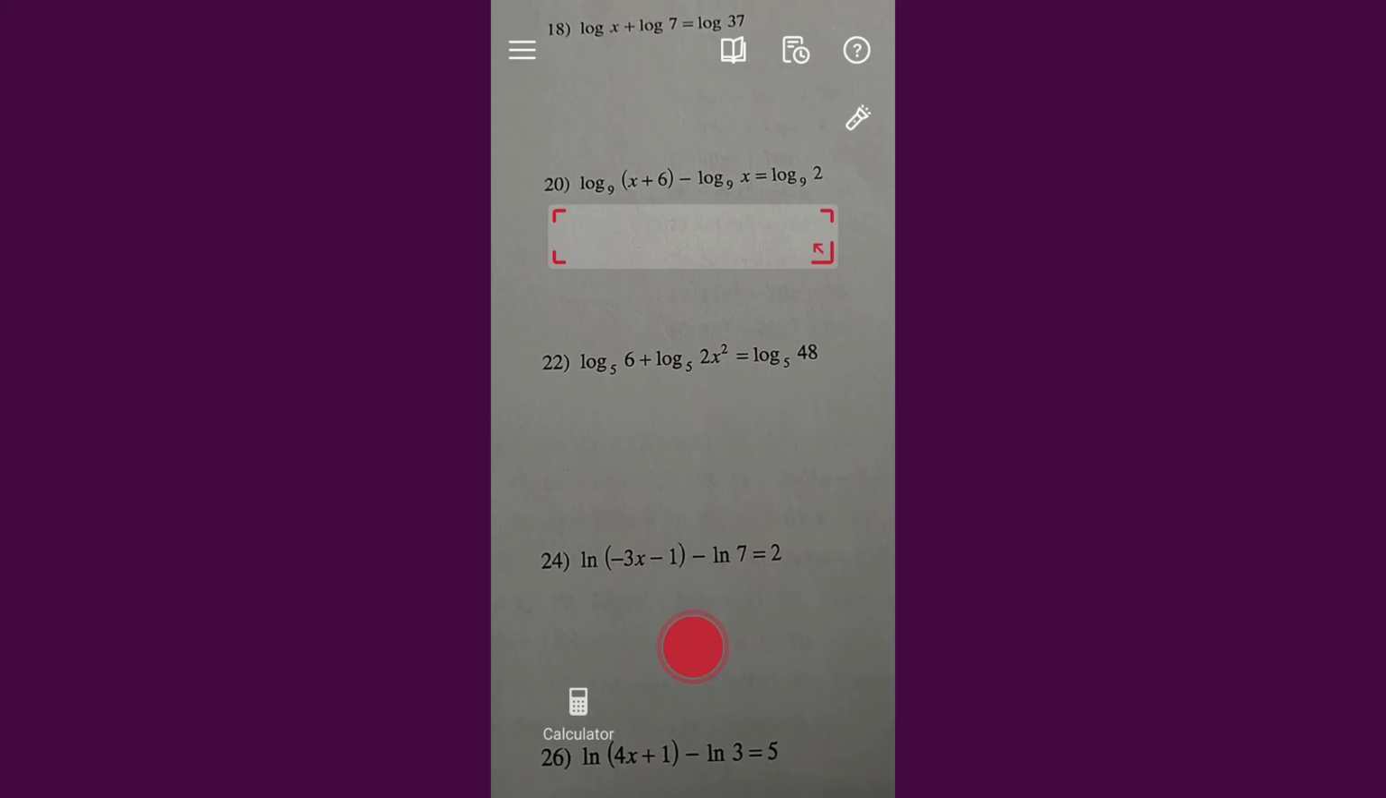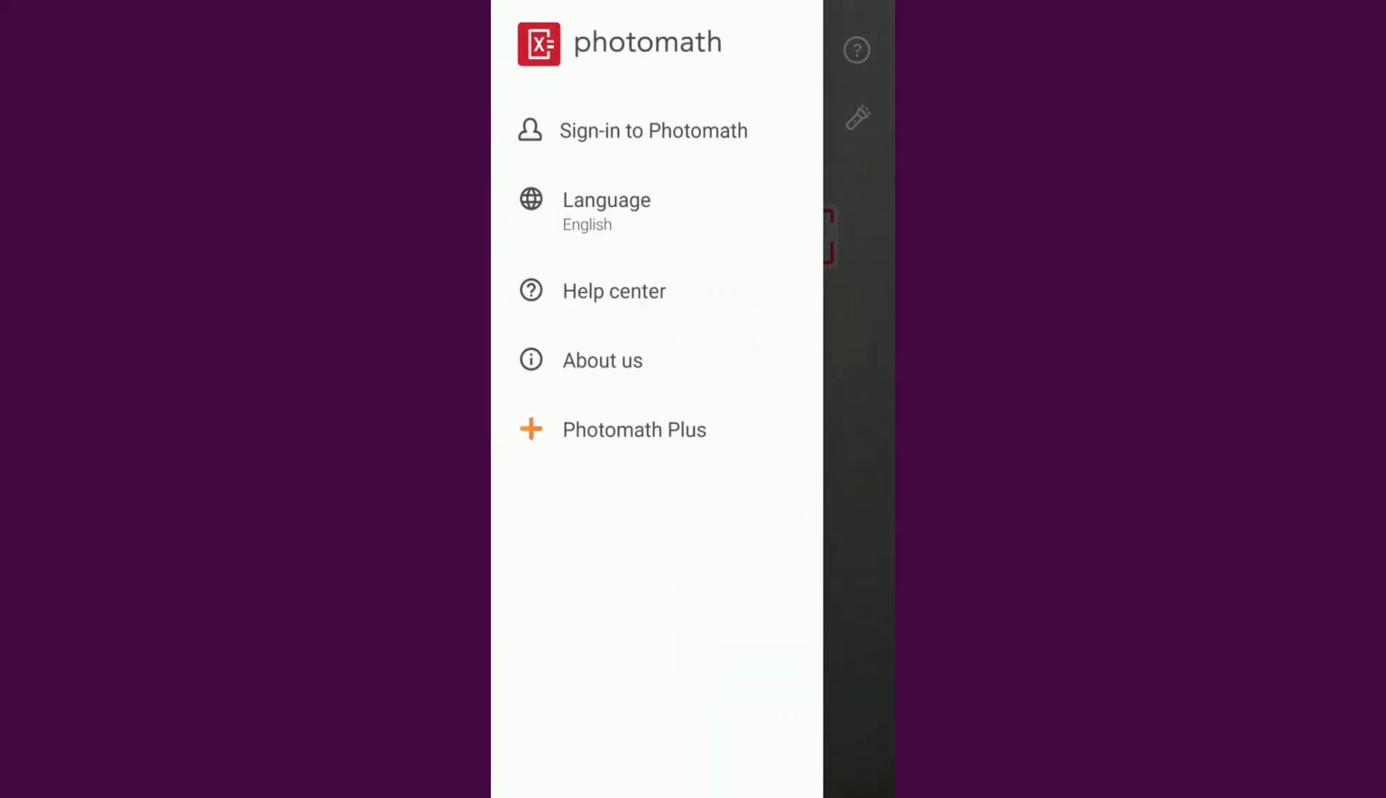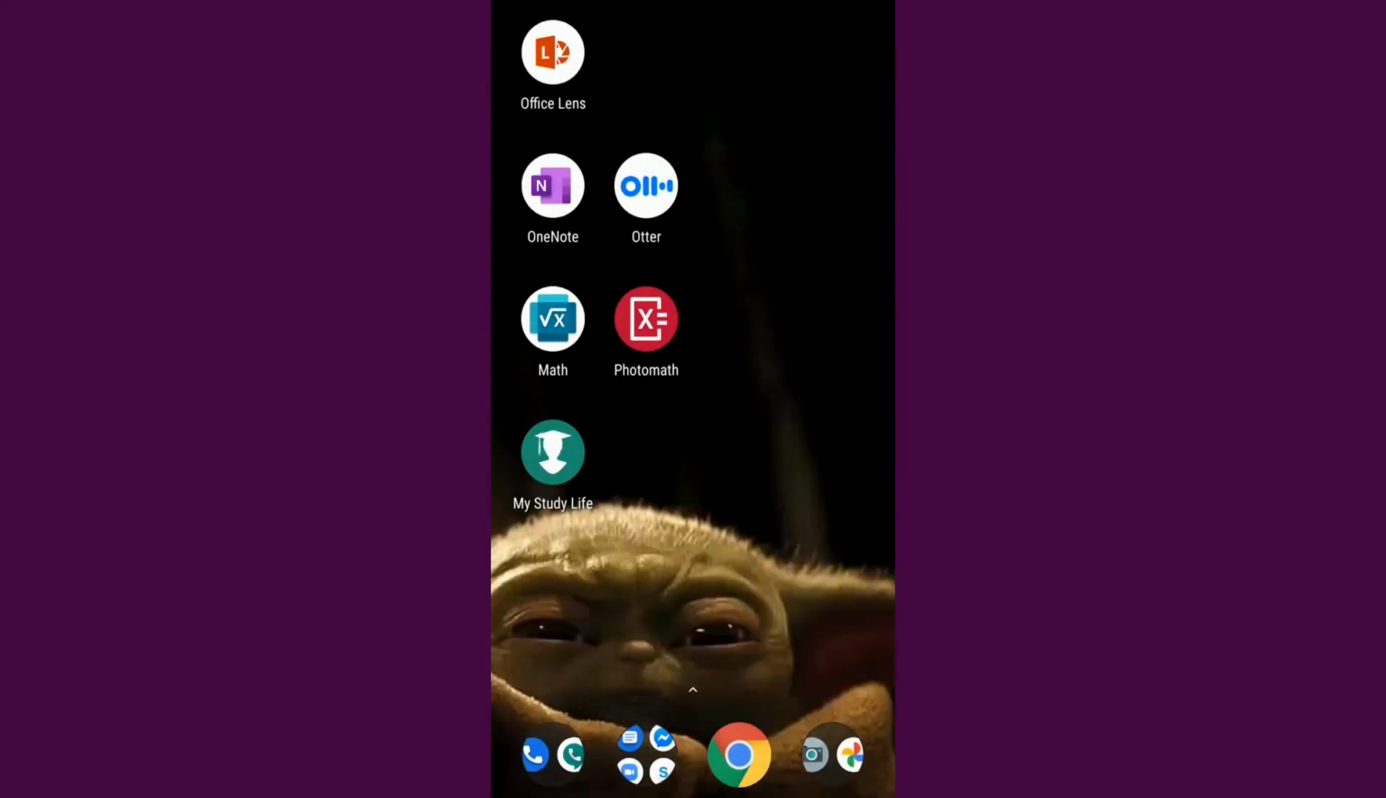That's the free version of Photomath. If you tap the three lines in the top left corner of the screen, you'll see that there is a sign in to Photomath, and also the ability to purchase the full version, which is called Photomath Plus. And Photomath Plus will give you more detailed explanations of each of those steps in the problem. But the standard free version of Photomath does a really great job of explaining how problems are solved. And that's Photomath.